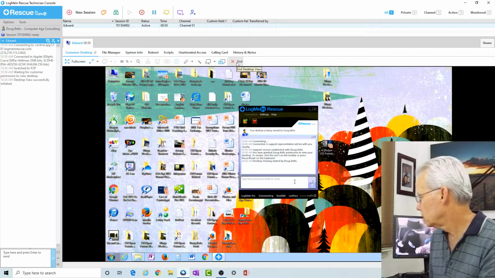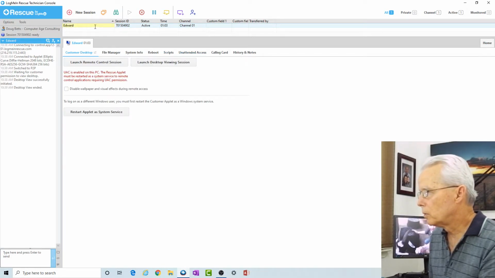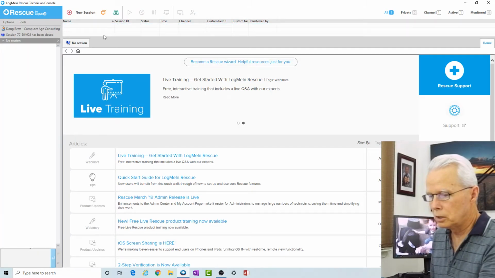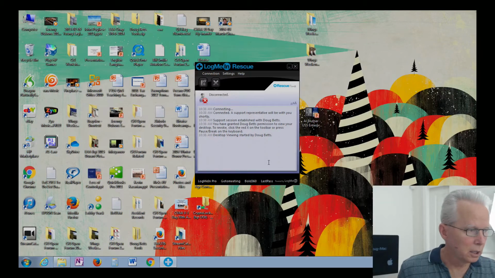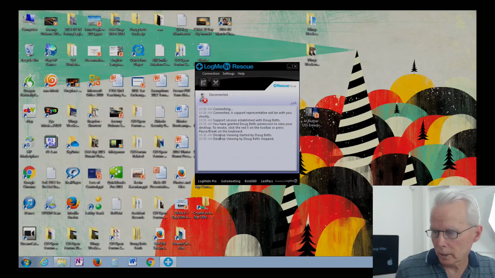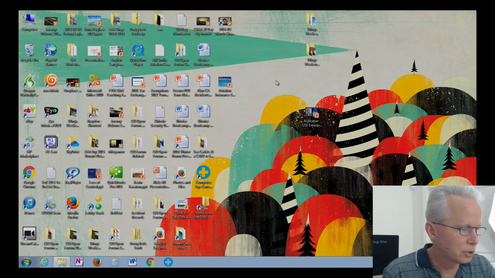So I'm going to click end and then right click on Edward and choose end, and then show you Edward's screen, and it just shows this chat window that indicates the desktop viewing session by Doug Betts has stopped. And then Edward closes that window by clicking on the X, and we're done for this session.